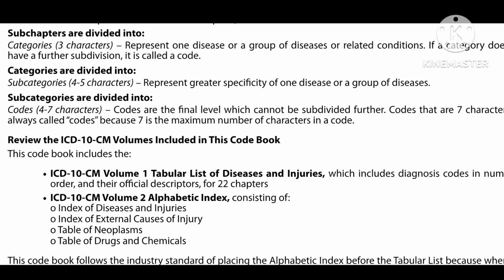In the second volume of the ICD textbook, you will find the alphabetic index, the index of diseases and injuries, the index of external causes of injuries, the table of neoplasms, and the table of drugs and chemicals. Actually, the ICD book is given as just one book, but we can divide it into two volumes. Volume 1 contains all the chapter-wise codes, the tabular list of diseases and injuries, and all the other things belong to volume 2 of the ICD book.